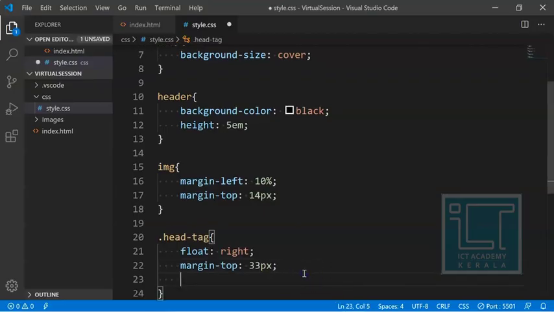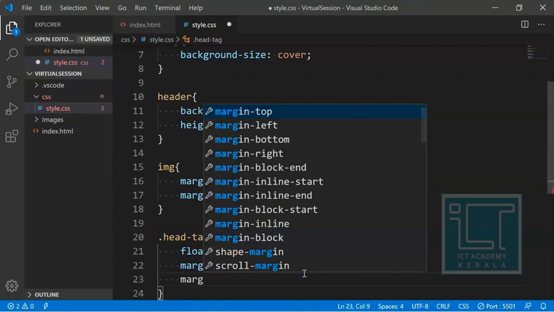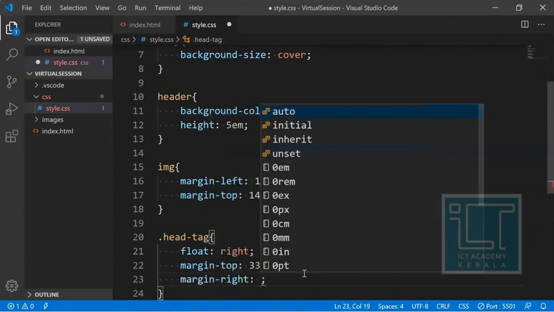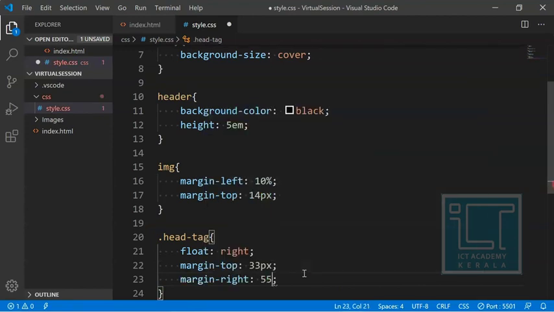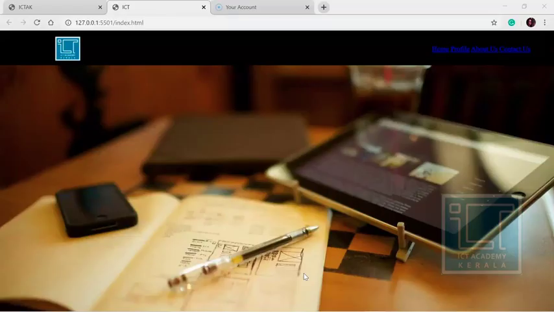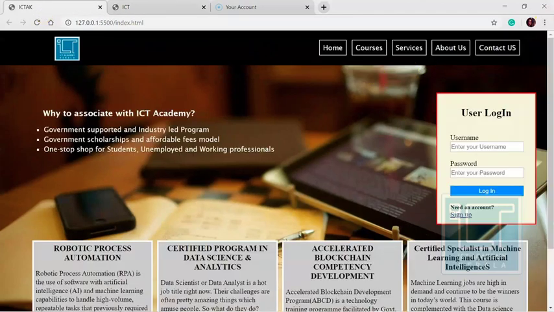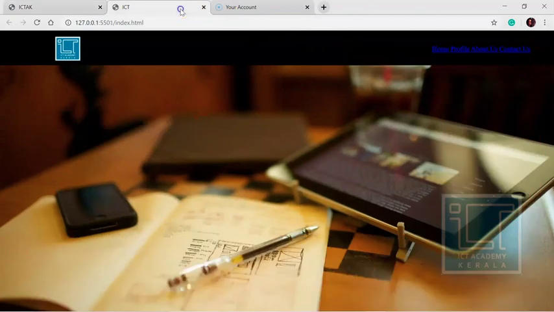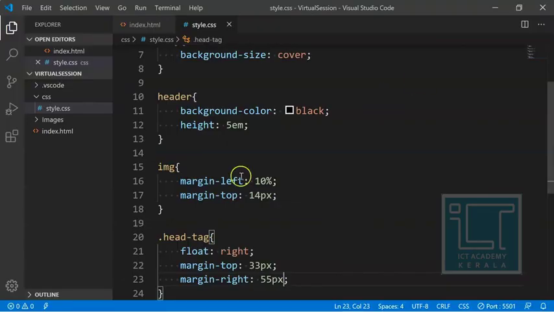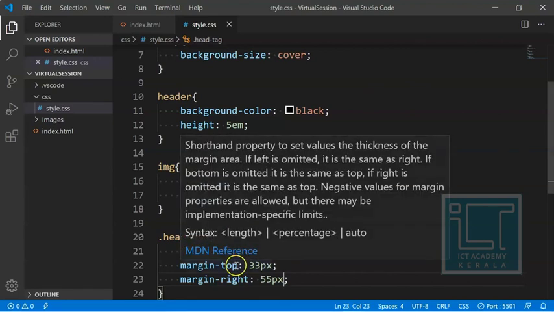Then I would like to give margin right, because it's not the left one. I would like to give 55 pixel. Let me see. Yeah, 55 pixel is almost good. So I have almost set the margin top, and I have moved it to the right side, and I have set the margin top.